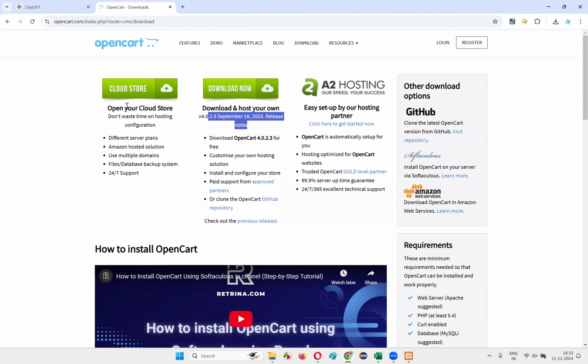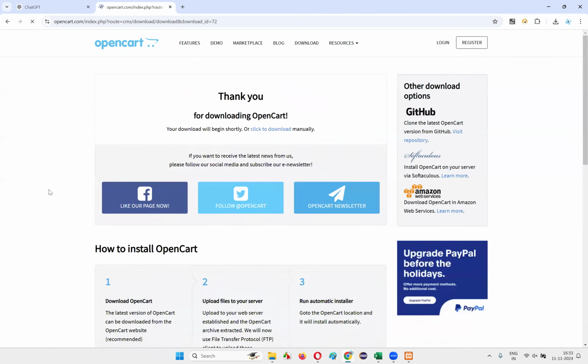Okay, I don't want to host it on the cloud. Rather, I want to host by converting my machine into a server machine by running Apache server and all. I would like to download and host my own website. I don't want to host on some other remote machines. I want to make my machine itself a server machine where the application will run. So I need to download, guys. Just click on download now.